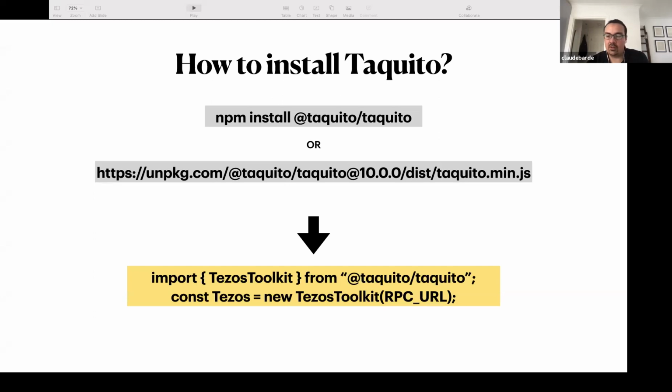The idea is that in order to read or to interact with the Tezos blockchain, you have to go through a node. There are different nodes that are publicly available that you can use. You just have to pass the URL of that node to the TezosToolkit to create a new instance of Taquito. And that's it. Now you can start using Taquito.